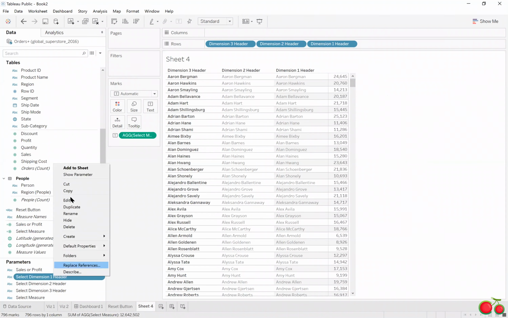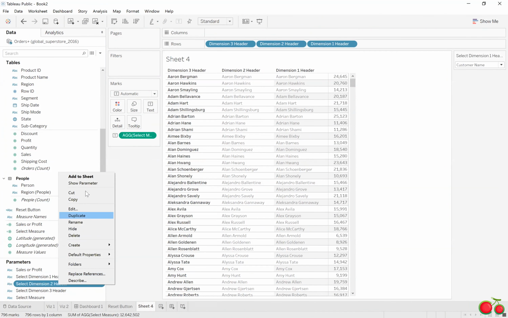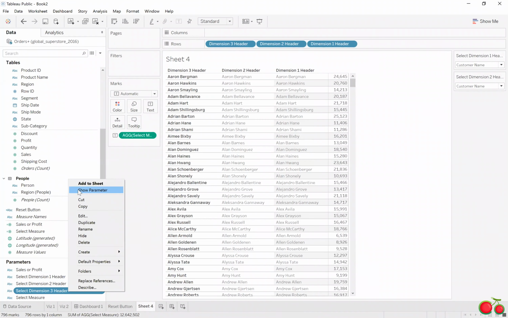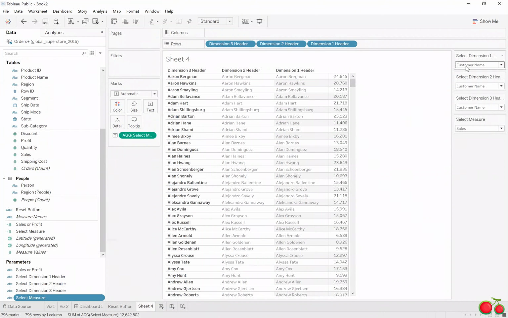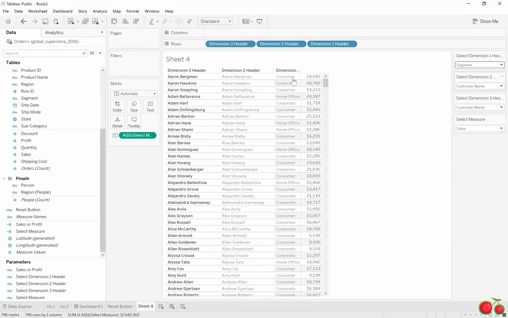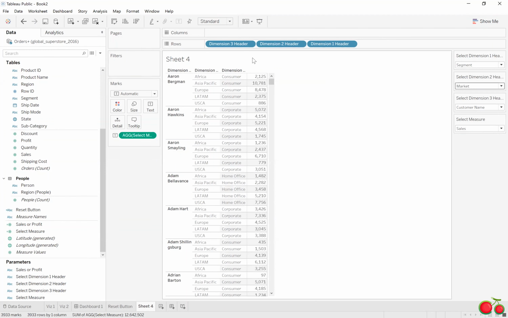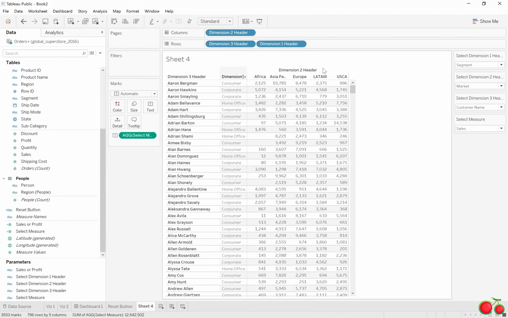And now let's show all these parameters. So show parameter, show parameter, show parameter, show parameter. Okay, so now if I click these, you can see it changes the dimension here. And normally I wouldn't stack them, or usually the customer probably wouldn't want them stacked left to right. So they would probably want like one up here. So you have both your axes working for you here.